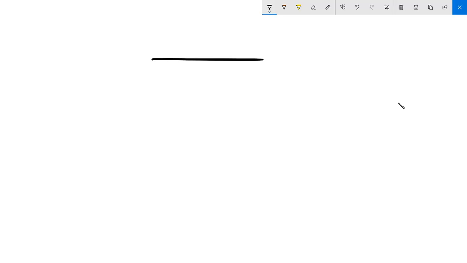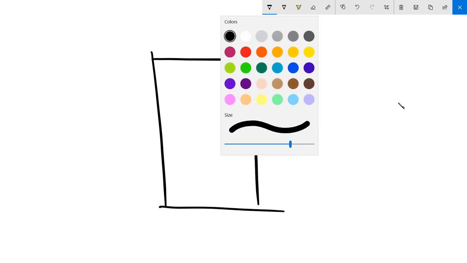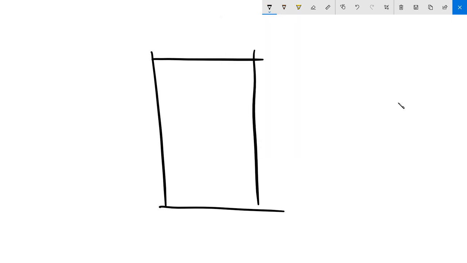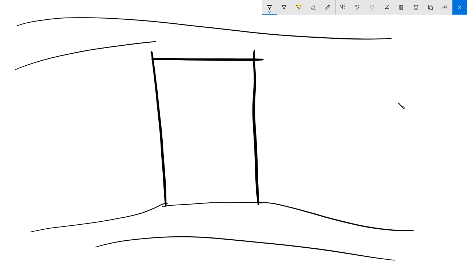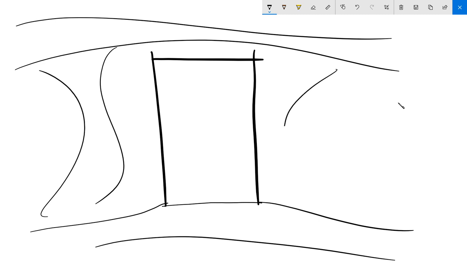Let's say you have a lot. Oh no, that is not how to draw a lot. Okay, forgive that very nice road. And maybe a creek up here. And maybe some contours from the mountain, alright?